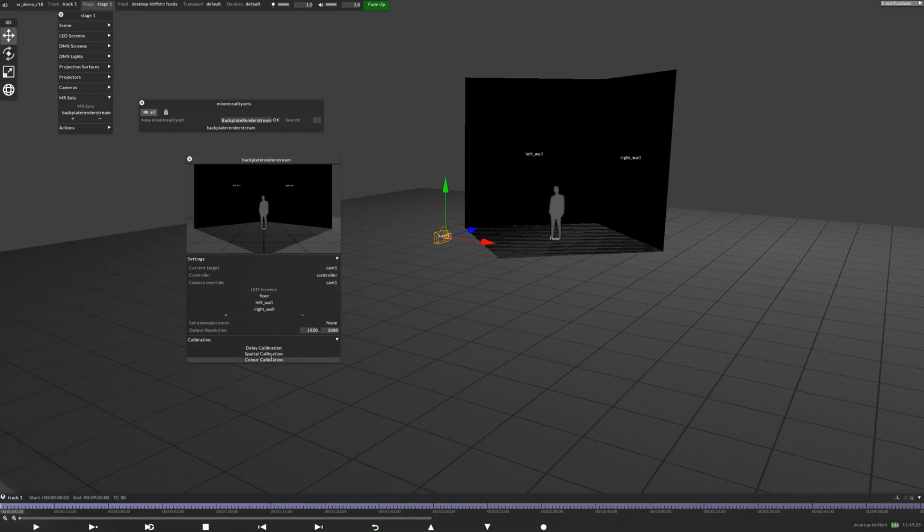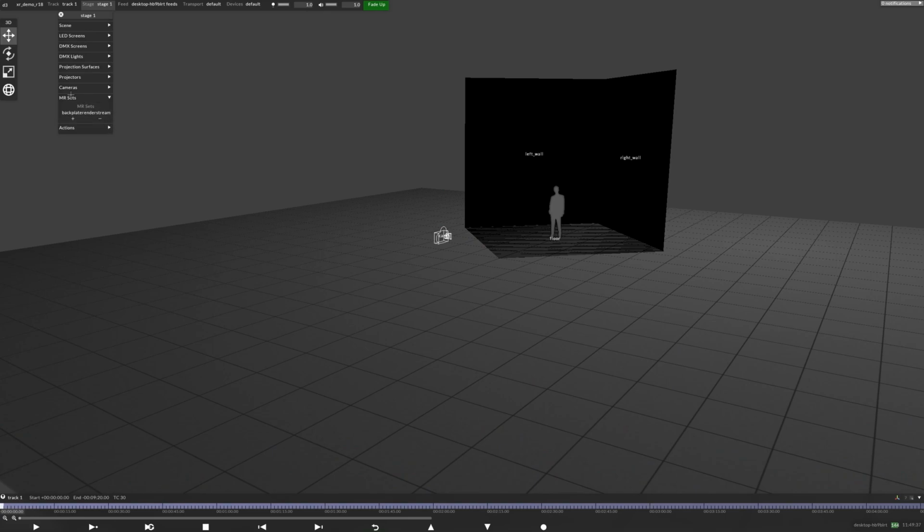And this is where you do your calibrations, but we're not interested in that right now because I don't actually have an LED set in front of me. Cool. So now we have our MR set.